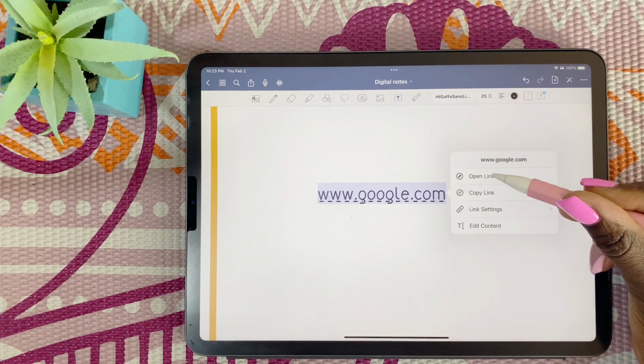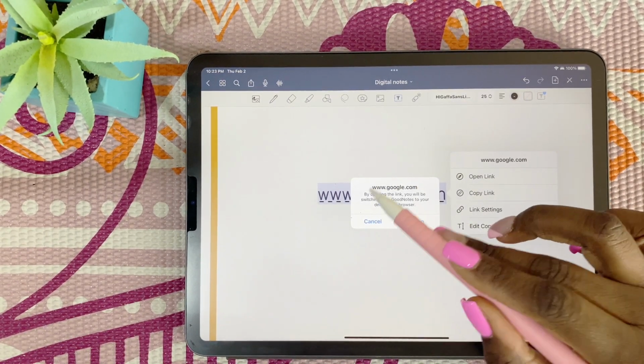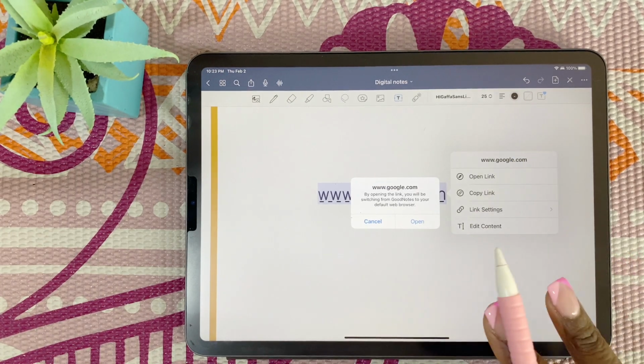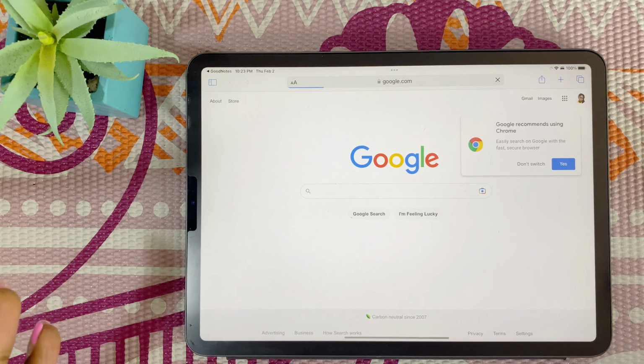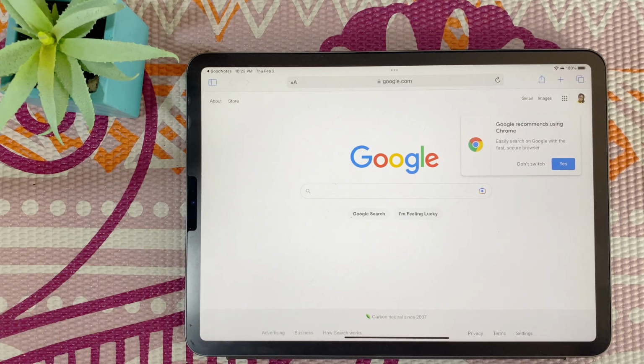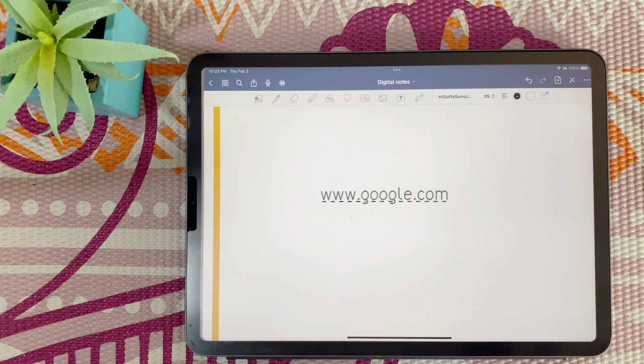So let's take a look. If we open the link, where do we go? It says by opening the link, you will switch from Goodnotes to your default browser. Let's open it up. I'm in Google. How amazing is that? Do you know how much this is needed? Oh my goodness.